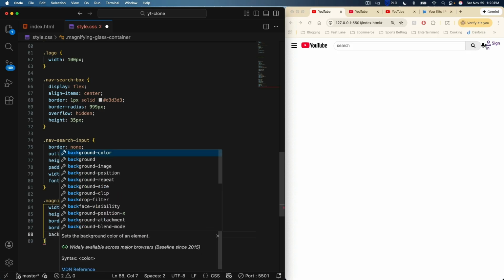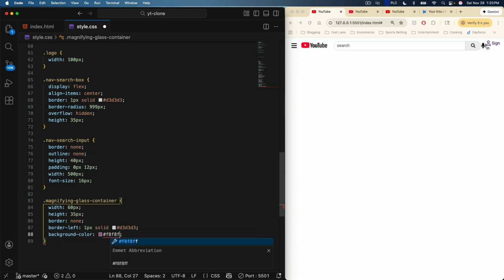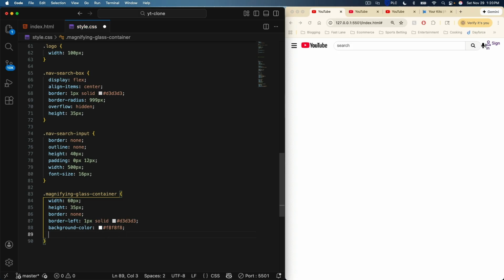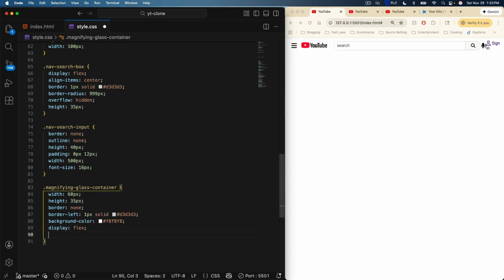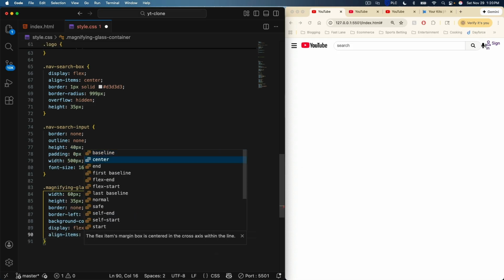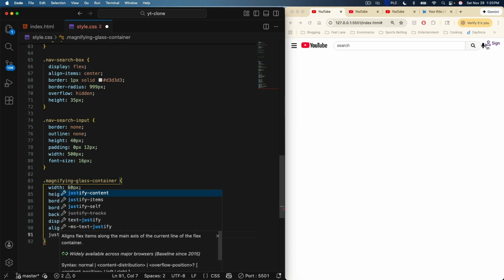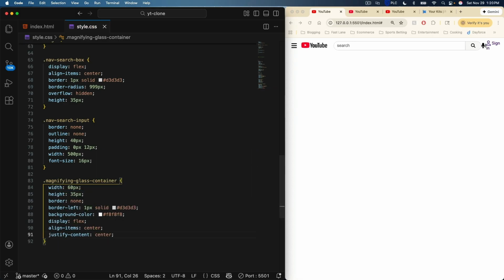We'll give it a background color of hashtag F8, and then what we're going to do is say display flex, align items center, justify content center. Now, what we did by doing that is we made the button a flex container. What that does is ensure that this magnifying glass is going to be in the absolute middle of this little box that we just made at all times. It's a little trick to center stuff.